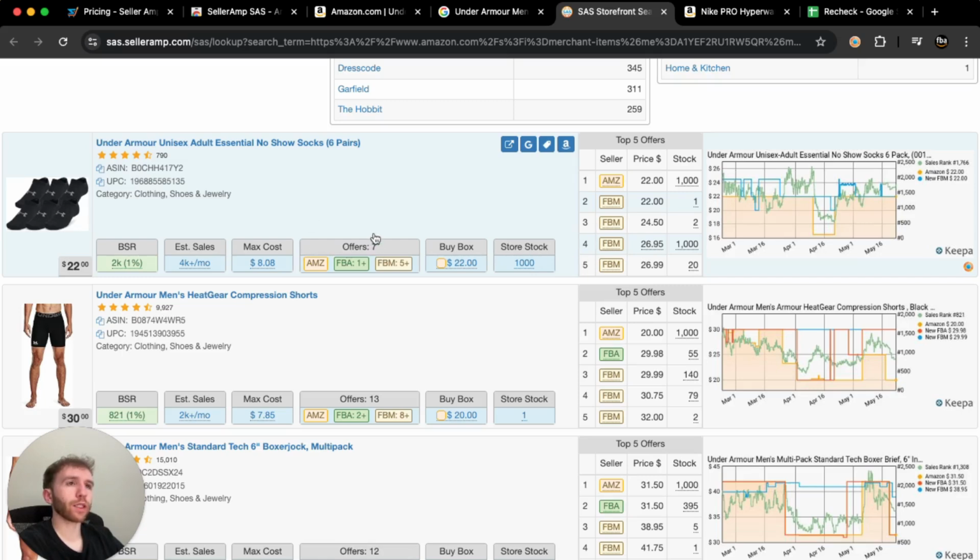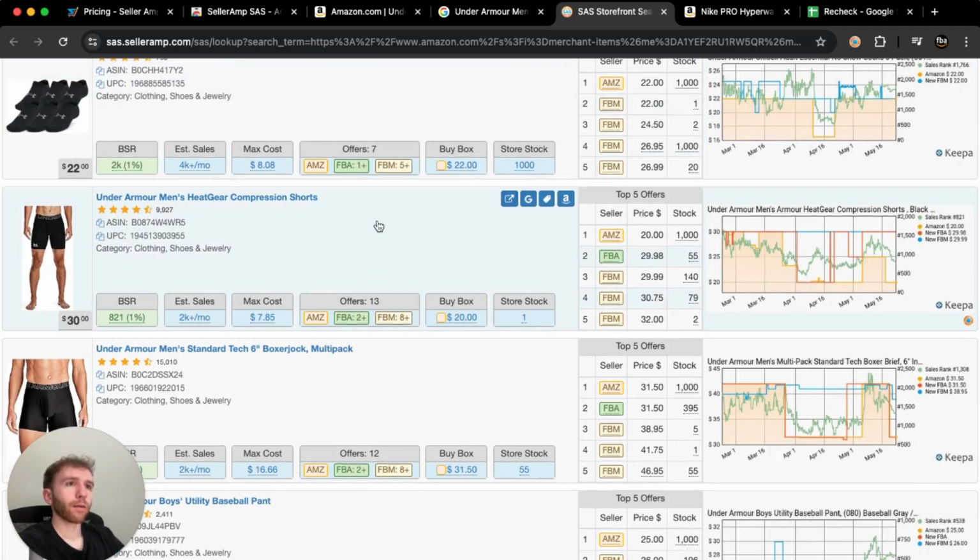So if you had criteria for yourself that I don't want to be on a listing with over 30 different sellers on it because it's too much competition in the beginning, then if this said 30, you would just scroll past and ignore that product. But here's where the other buttons come into play too.